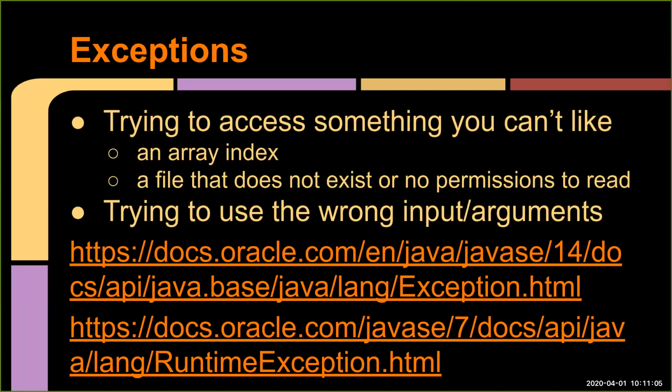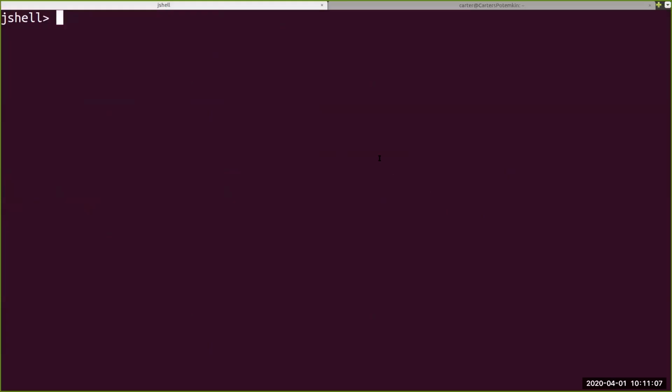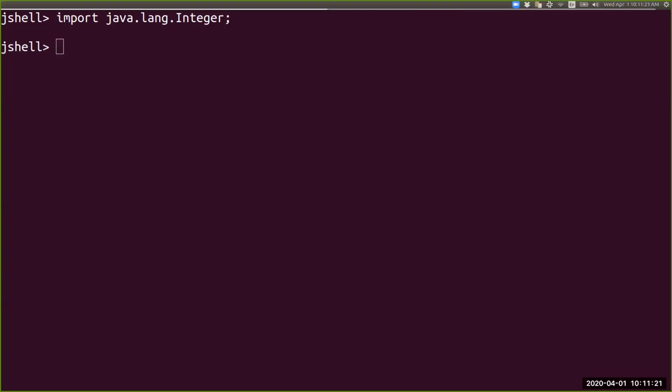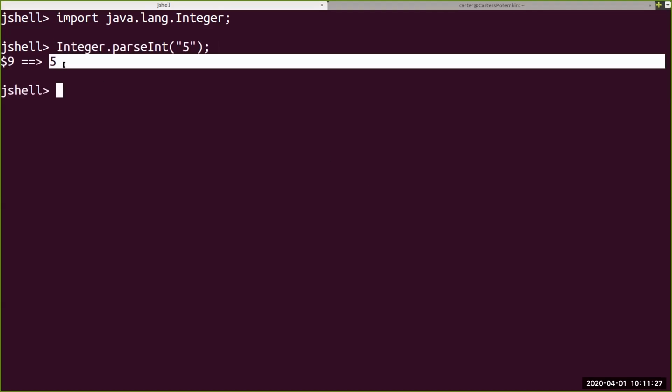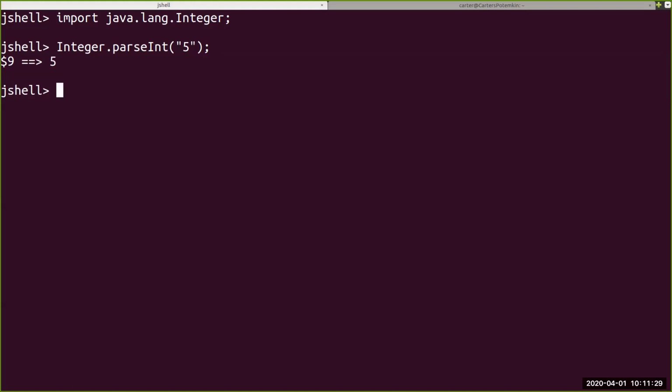And then trying to use the wrong input. This is a little bit harder to do. But let's, for example, try to parse an integer from a string. Normal behavior, if I do this properly, I have the number 5, and I try to parse it as an integer. There we go, it's now an integer. So this whole expression here is going to be a number.